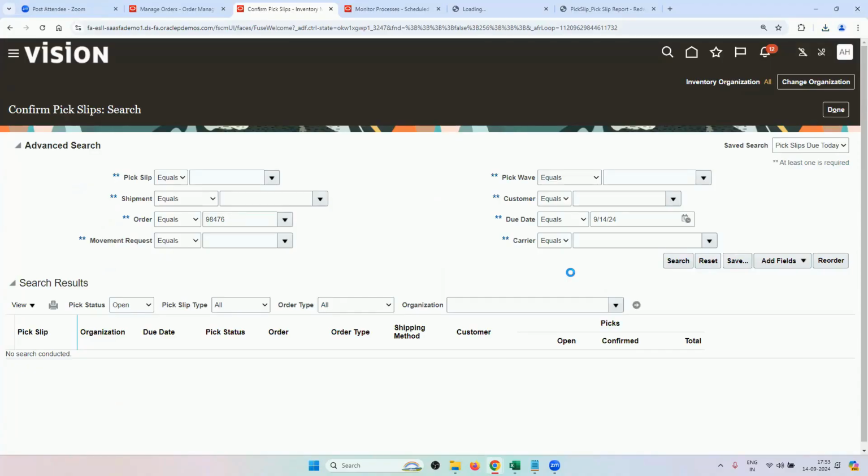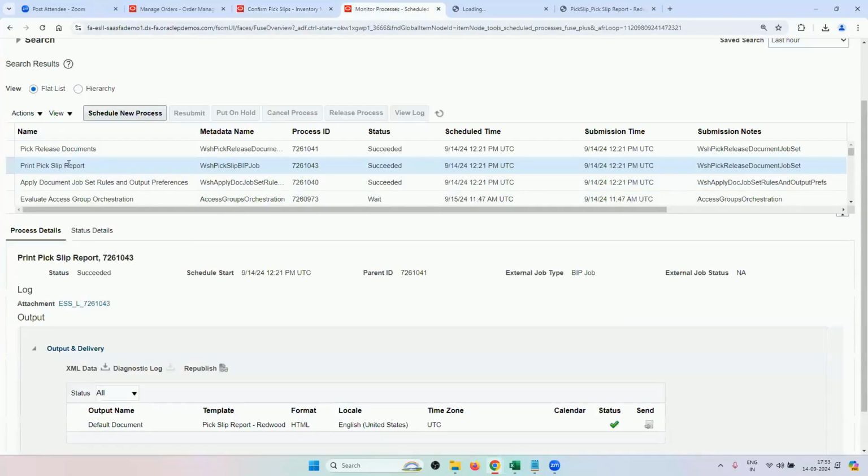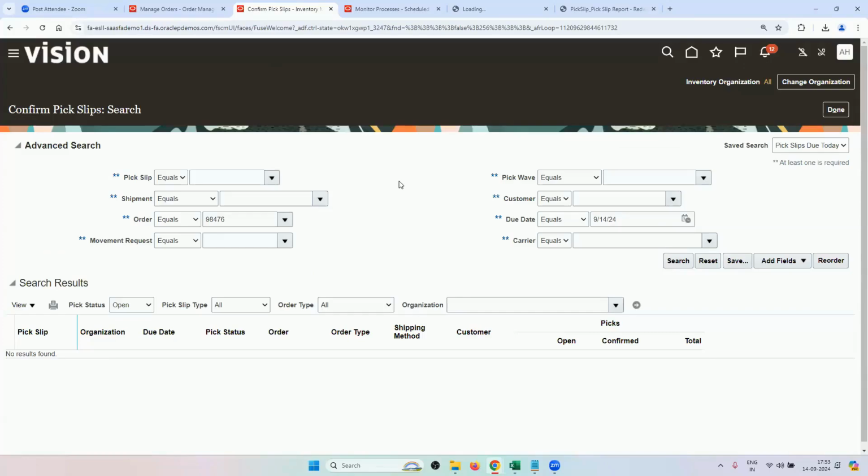So, Raj, did you submit the process? When did you submit the process? No, I didn't submit. I just clicked on pick release. And as soon as you pick release it, the process gets scheduled automatically. We don't have to schedule anything. Okay. So I just created a pick wave, then I pick released it, and it scheduled a process in the background. Now I'm pick confirming it, confirming my pick slip. Okay. So let's click on search.